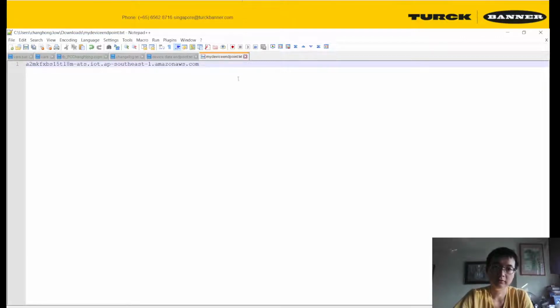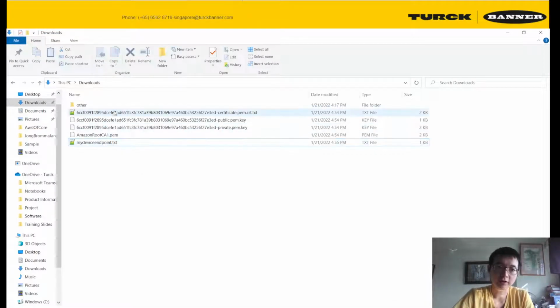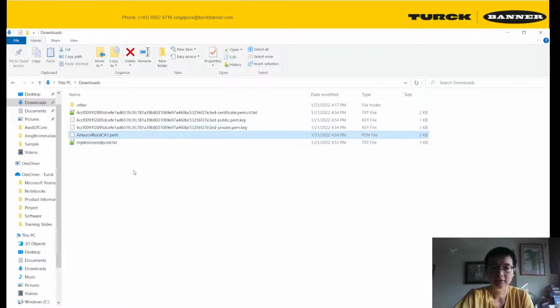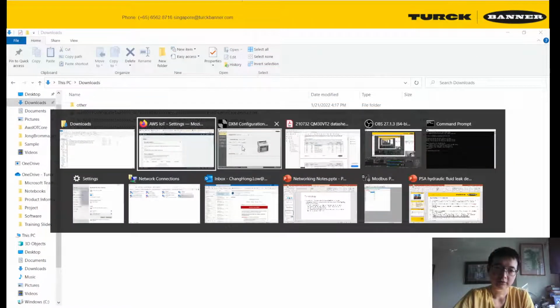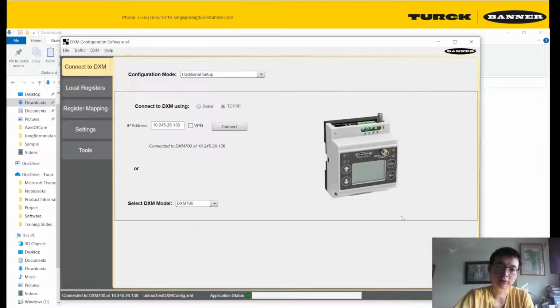We're going to save this data somewhere safe, so you can refer to it when you need to. These are all my certificates. So now let's go on to our DXM.